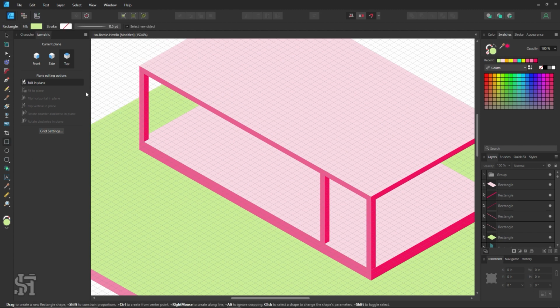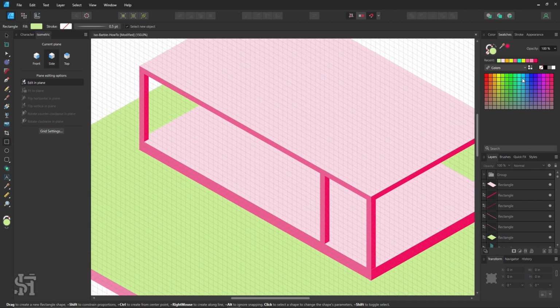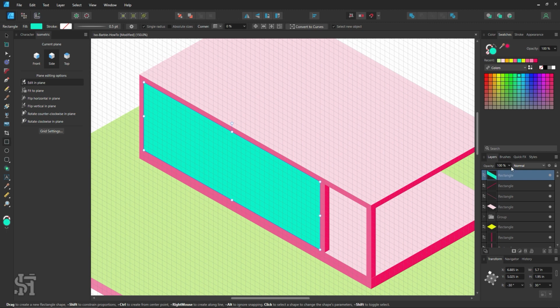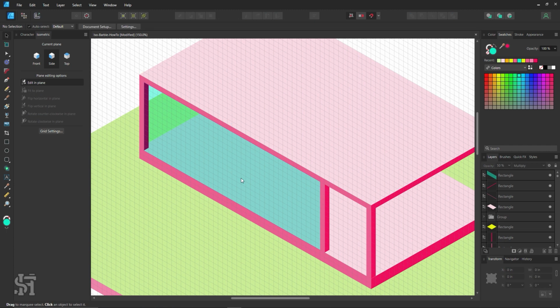So the easiest way to do a window is simply to, again, get your little rectangle tool, and click on the side, and then get a blue color, because windows like to be blue, I guess. They don't have to be, but they're nice when they are. And then we click on multiply, and then I bring the opacity down to whatever works. It's nothing set in stone, it just works.